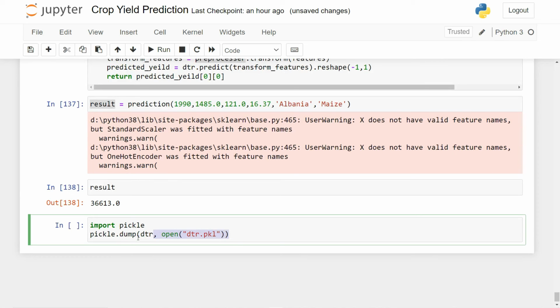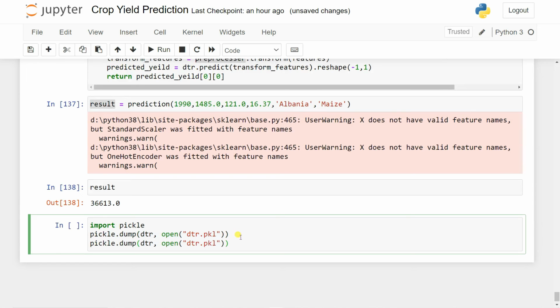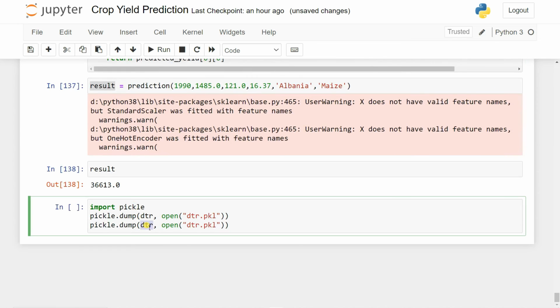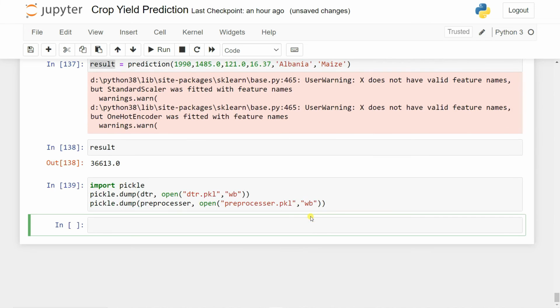Then after that I also need to save the preprocessor, because the preprocessor is needed. If I look at my predictive system model, you can see the preprocessor is needed. So I need to also use this dump and use the preprocessor dot pickle, and I need to give the mode. In which mode am I going to use it? In write mode. So let's make it wb, and the same thing here, wb. Now let's make this dtr with the preprocessor.pickle file and press shift enter.